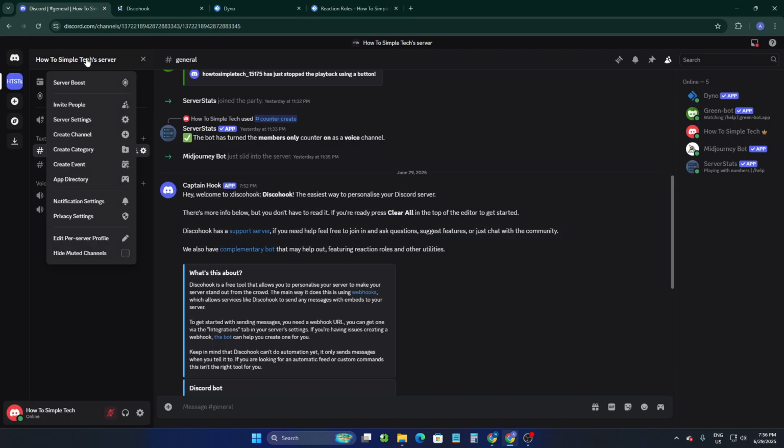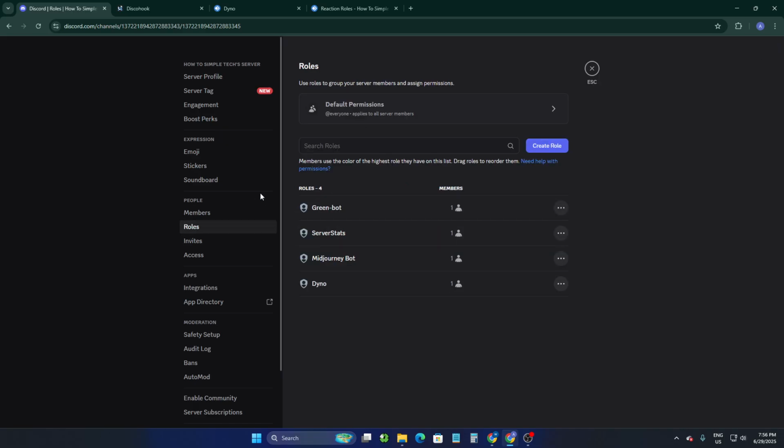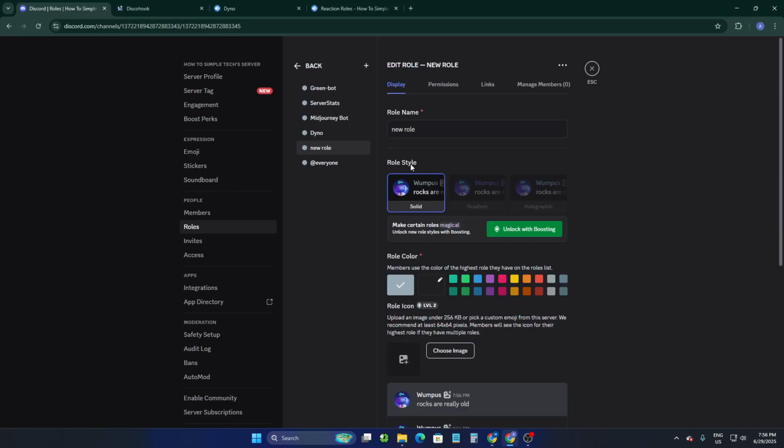Simply click on your name here and you can find the server settings. Now when you are on server settings, you can find the roles here. So we are going to create a role here. So simply search for roles, or you can simply click on create roles. So where you can name it like new ping. And after adding that, you can change the role color from here, just like this.